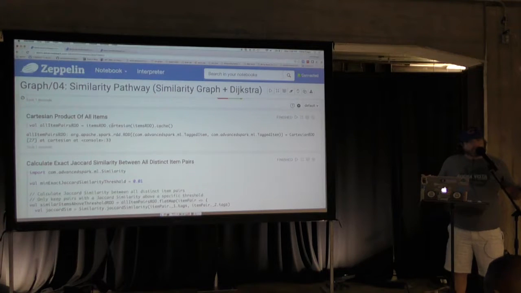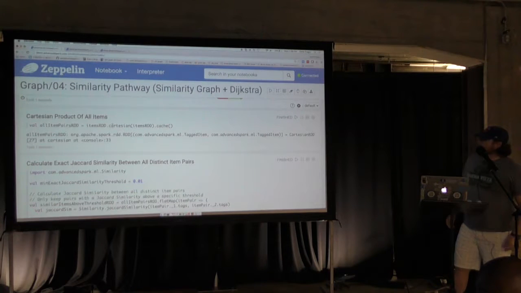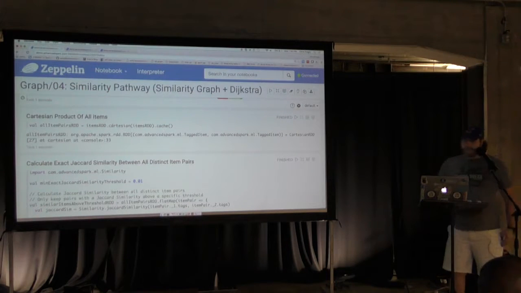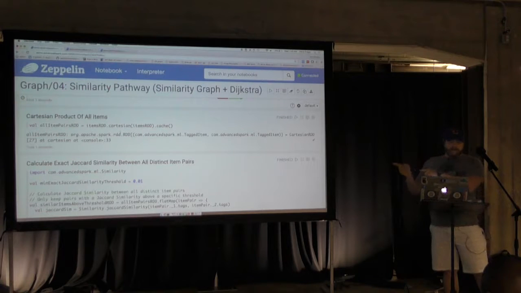For some reason, Spark 1.6, I'm still getting out of memories. They were supposed to fix this in Spark 1.5 or whatever, but it's probably something I'm doing. But yeah, Cartesian is bad.